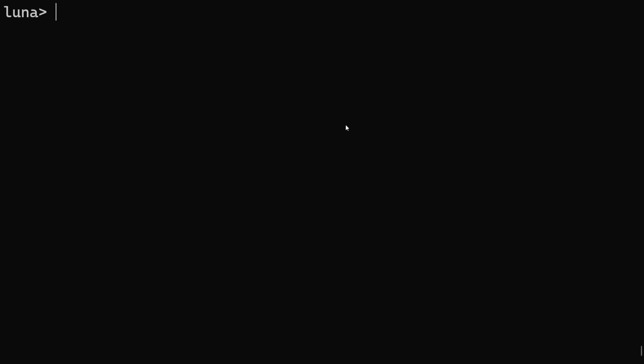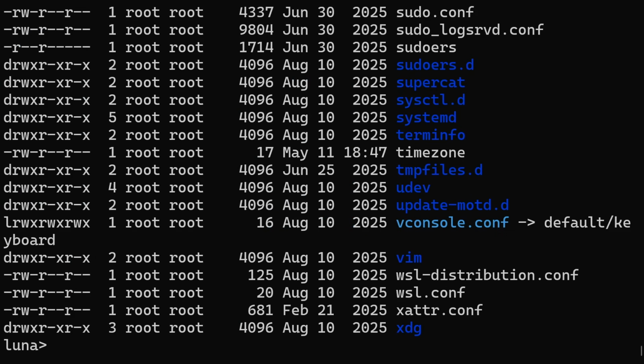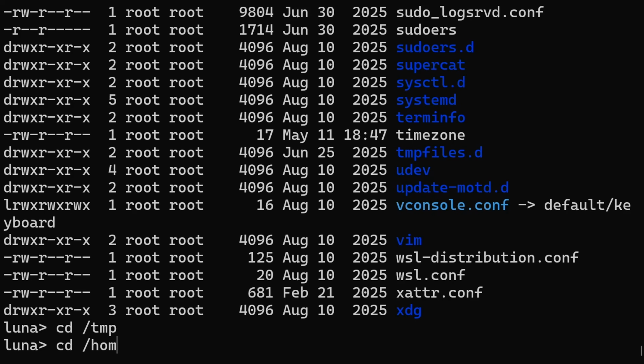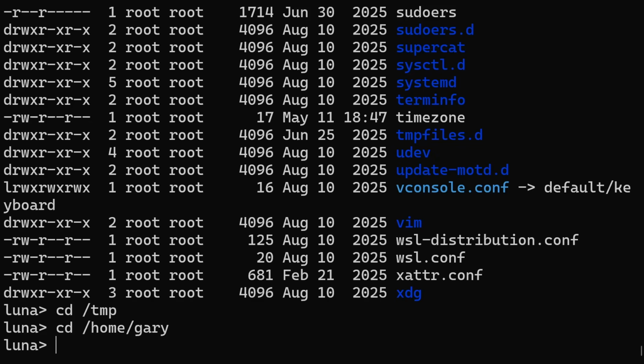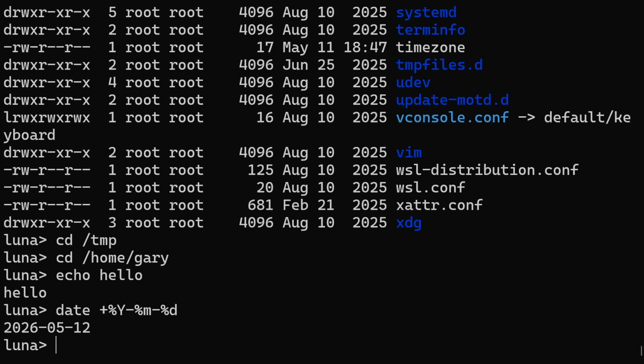Okay, so here I am at the Lunacmd prompt, and as I said, you can type in things like pwd, print working directory, there you go, /home/Gary. I can do ls /etc, and it lists out all the files. I can do ls -la /etc, and it looks exactly like a normal ls output. Of course, I can do cd /tmp, cd /home/Gary, all the normal things. I can do echo hello, and I get hello out. I can do the date command with +%y-%m-%d, and there's the date in year, month, day order. So exactly what you're familiar with at the command line.